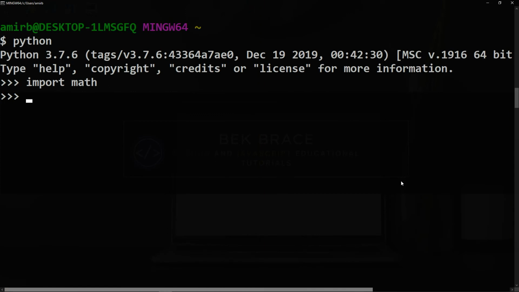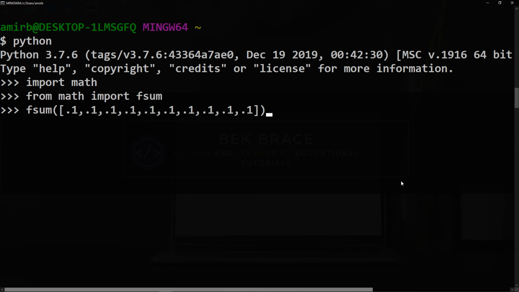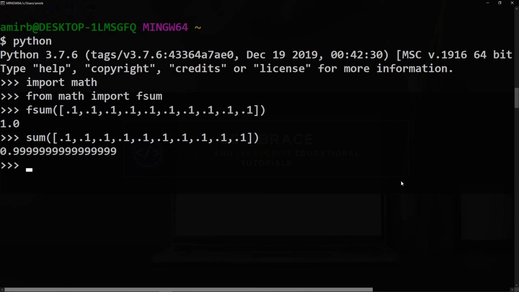Some functions are more accurate, or to be more precise, are designed to return a more accurate value than others. Let's take for instance fsum, or floating sum, which is designed to return a more accurate value when adding floating numbers. But we will need to import it from math, so we will say from math import the fsum function. Okay, if we use the fsum, and inside here we will have a list of different floating numbers, let's say 0.1, 10 times, we get 1.0. If we just use the sum method without the f, we will get 0.9999.